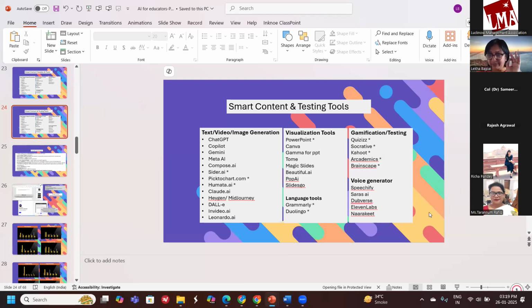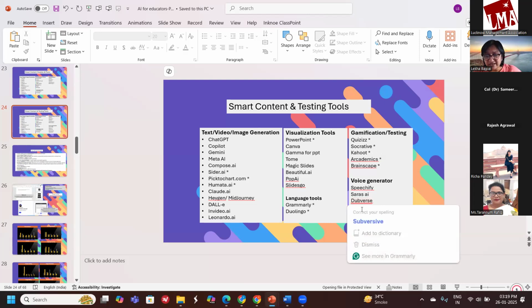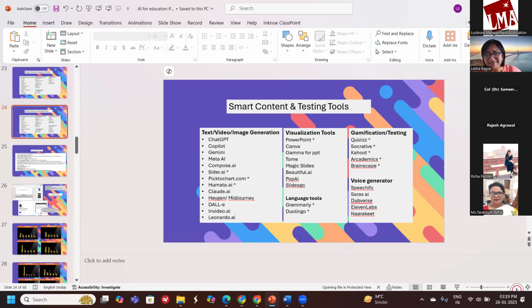Okay, I'll show you one example a little later. Then you have Speechify, which creates voice from text. Saras AI, from text, you can create voice. Your own Dubverse and voice. Lekhavan, this is your own voice. I'm saying that this app can create your own voice from the text.